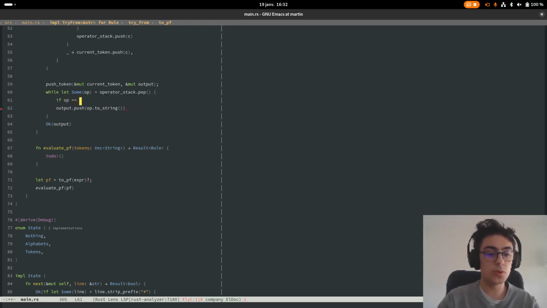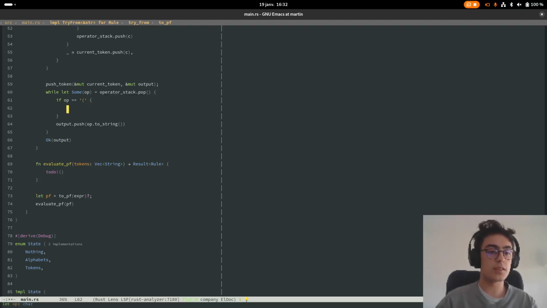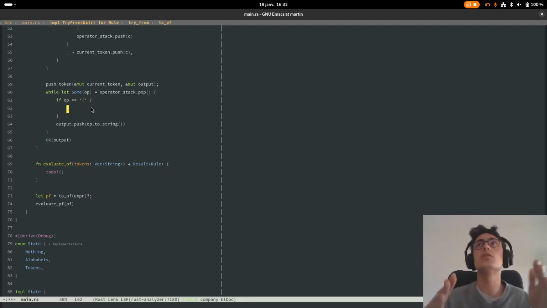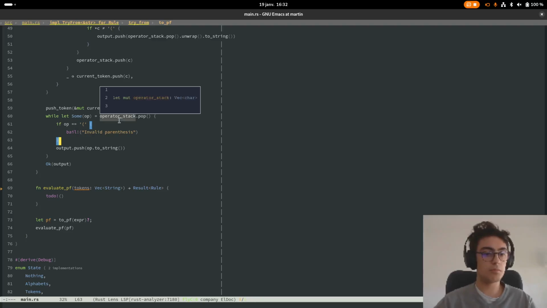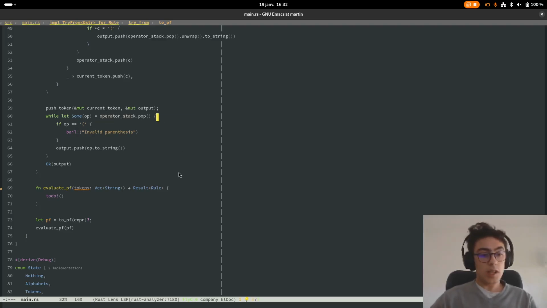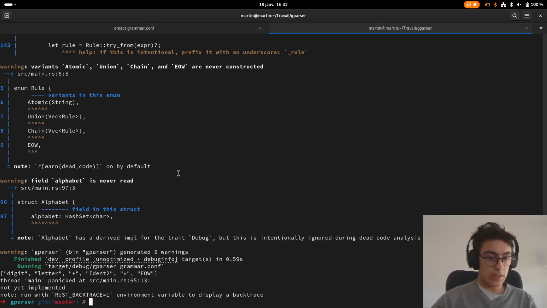And I'm kind of sure I'm gonna do something like this. If op equal to this, it means that the parentheses are valid because we are not supposed to get an opening parenthesis without having it. It will mean that the number of opening parentheses and ending parentheses doesn't match. So let's bail in parentheses. Okay, it should work. Let's try.